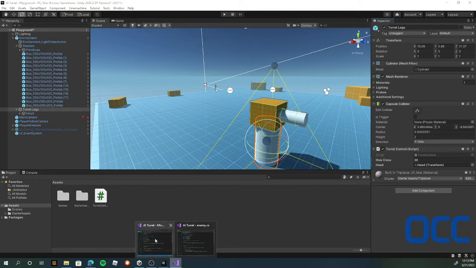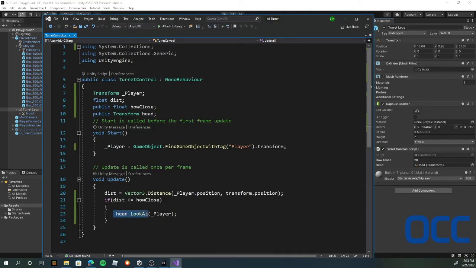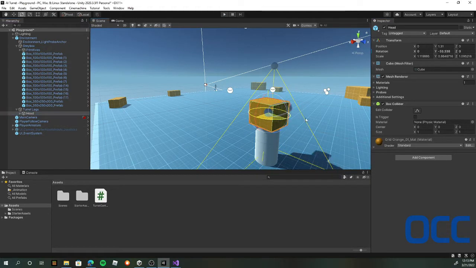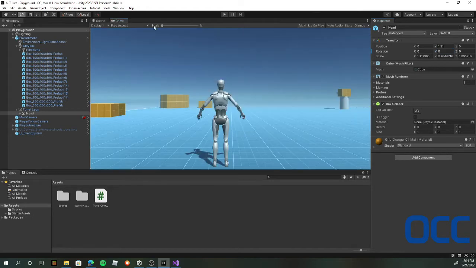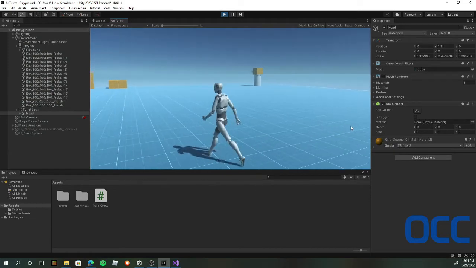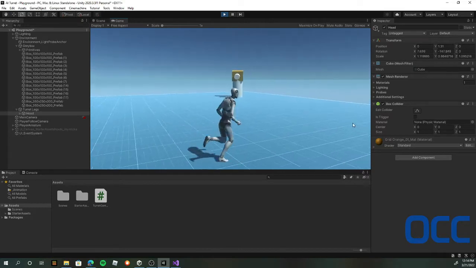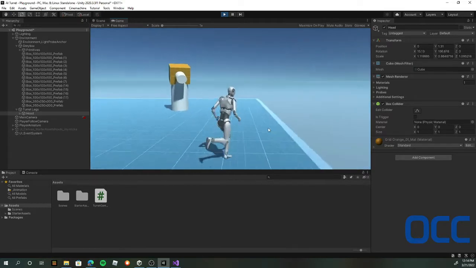So now when my code says head look at player, that means the head here is going to rotate and look at player anytime I'm within that 20 for my distance. Okay, there we go. Oops, let me just change that. There you go. The rotation. There we go. Okay, so let's hit play for a quick test. And you can see it's not looking at me or anything. I'm going to go a little bit closer to it here. Yep, and there it is. Now it's staring at me as I walk around.